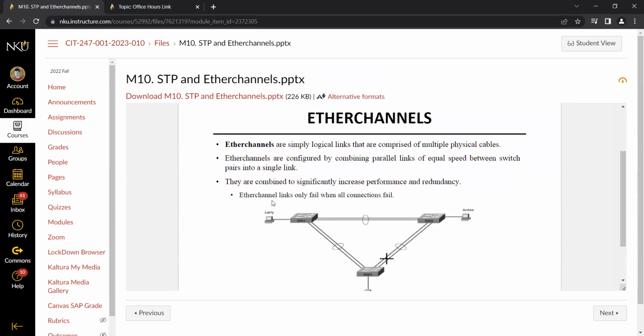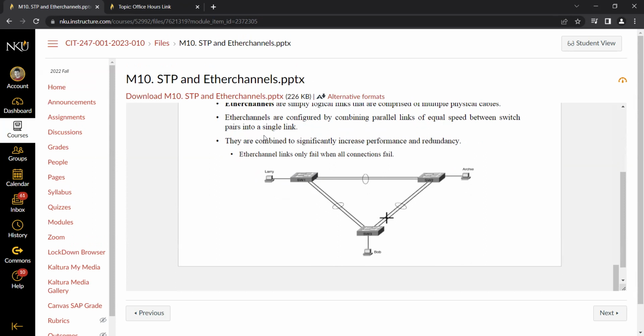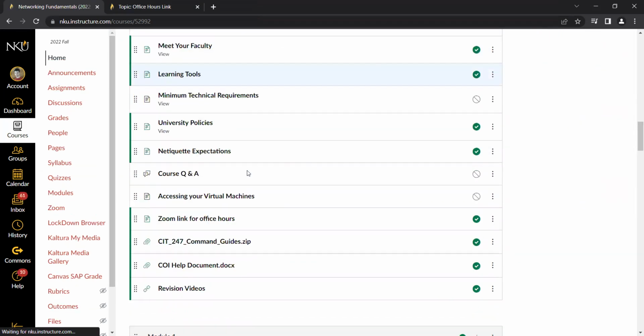We just have a page on EtherChannels. There isn't much to say about them. EtherChannels are simply logical links that are comprised of multiple physical cables. Basically, it's a way to logically combine multiple cables into one. EtherChannels are configured by combining parallel links of equal speed between switch pairs into a single link. They are combined to significantly increase performance and redundancy. EtherChannel links only fail when all connections fail. That's all you need to know. Not much to see here.